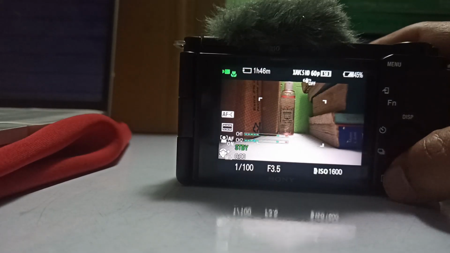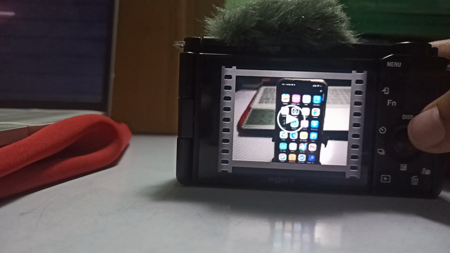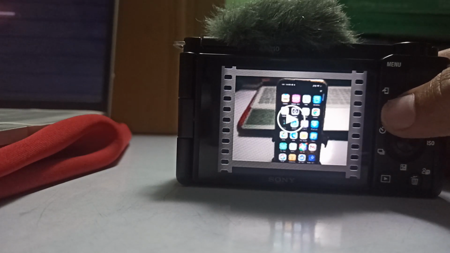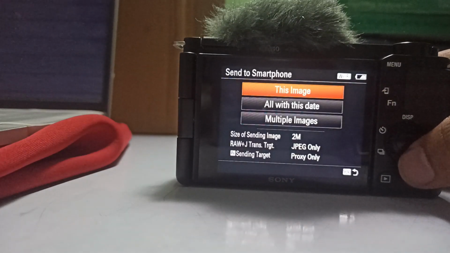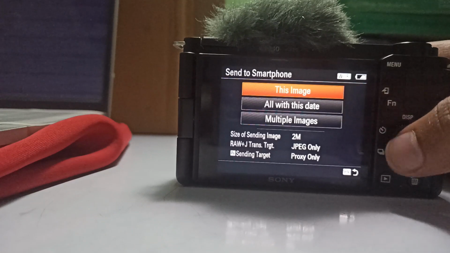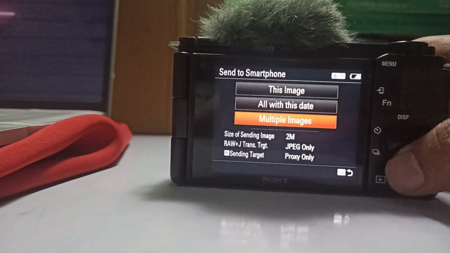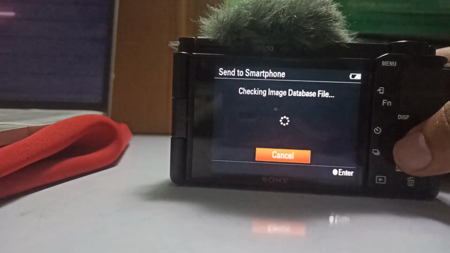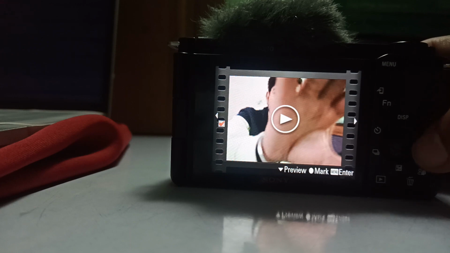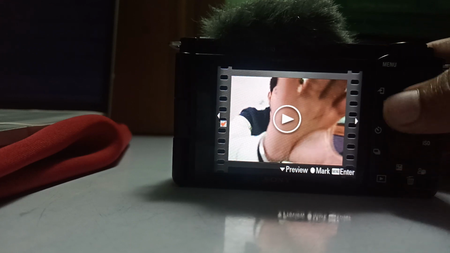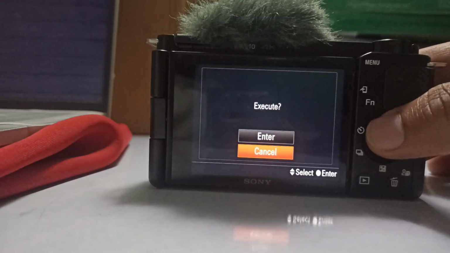Now on camera guys, you have to go to gallery and choose the image that you want to send. So you can directly tap on this function key over here to send your photos and images. And now you have to choose the image. If you want to select multiple images, you have to select this option, multiple images. Like I'm gonna choose multiple images from here. I want to send these two videos, and once you're confirmed, just tap on this menu button over here, and now you have to tap on enter.